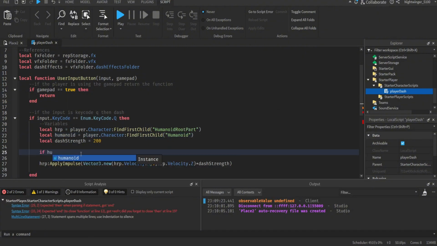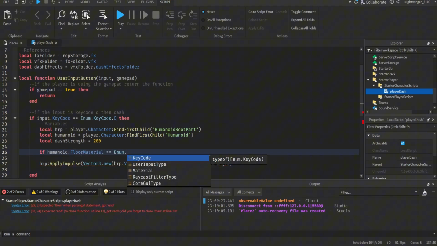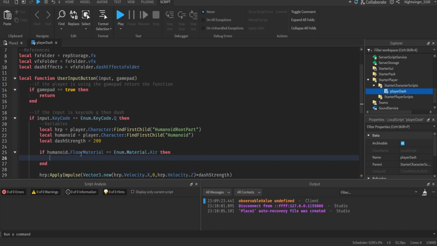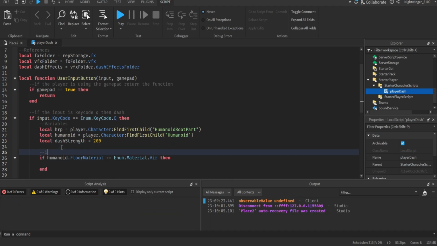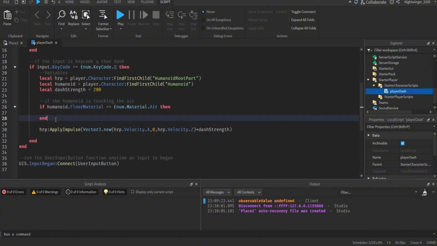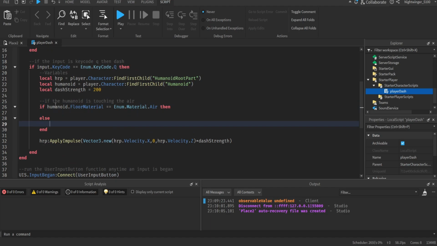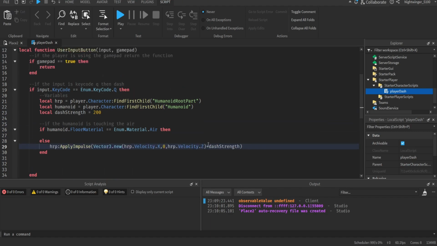Actually, I did this wrong. If humanoid.FloorMaterial equals Enum.Material.Air, this is saying if the humanoid is touching the air, then we're gonna do that. But I'm gonna add an else statement, which is basically saying if the humanoid isn't touching the air, then blah blah blah, if the statement isn't true. So if they aren't touching the air, then we're gonna do this.